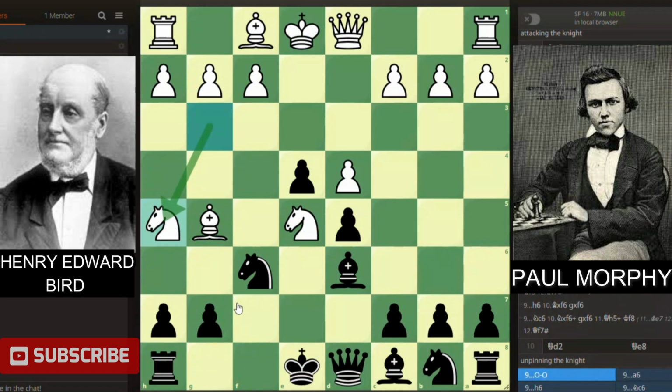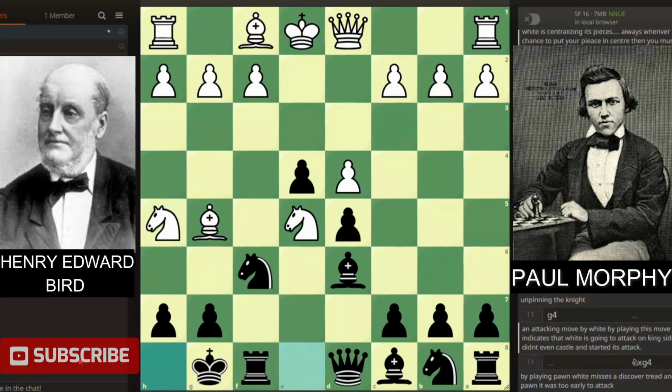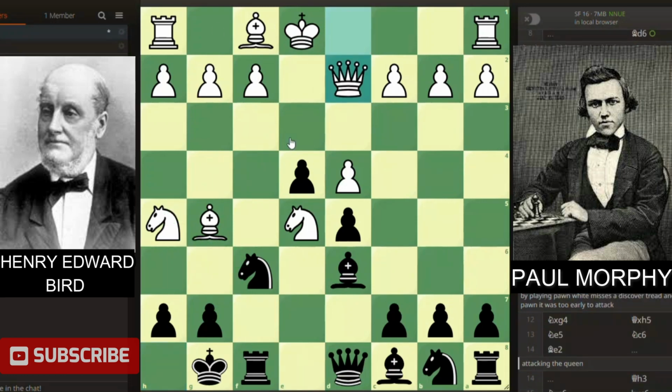Now black has castled. Now even if you capture the knight, I have pawn takes, and the check is not coming. So black has saved itself from the attack. Next, white has played queen to d2, looking to castle long. Queen e8 is unpinning the knight so that the queen can attack this also.